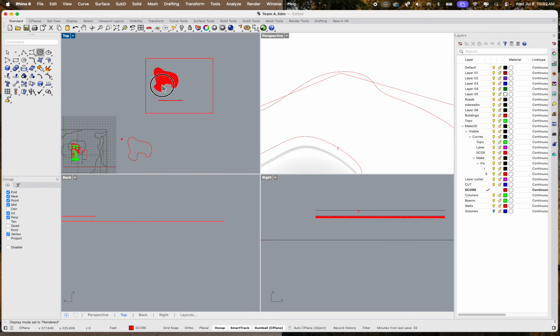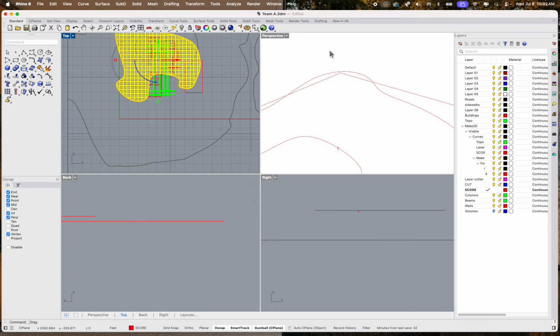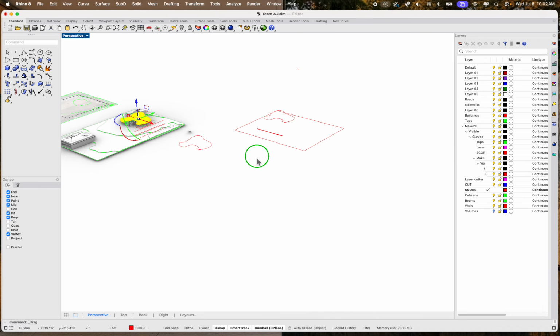So for instance, let's say I wanted something like this, right? And maybe I want my design to kind of get influenced by that. So let's take a look. Whee!